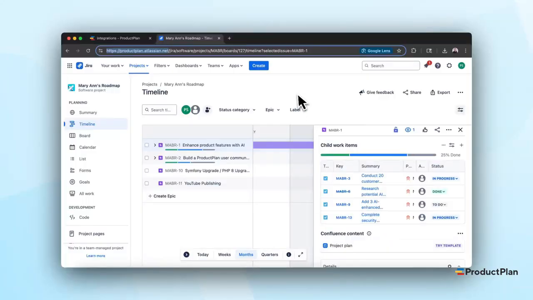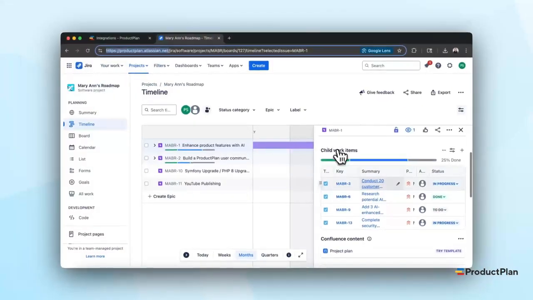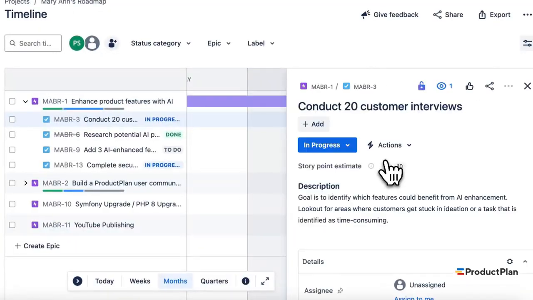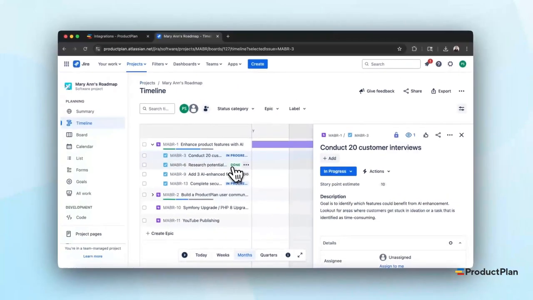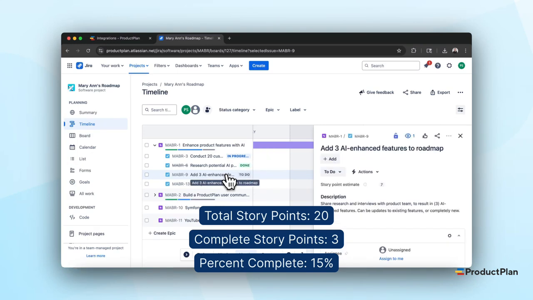If you select number of story points, the % complete of your epics will be determined by the total number of related items' story points. For example, an epic with an associated completed task worth 3 story points and 2 incomplete tasks worth 10 story points and 7 story points will be 15% complete.